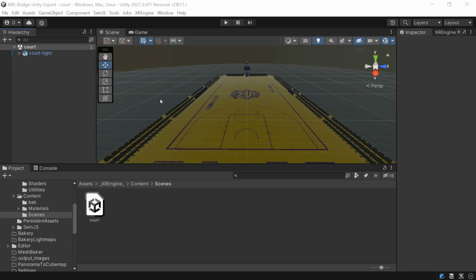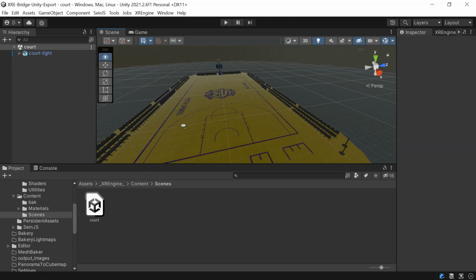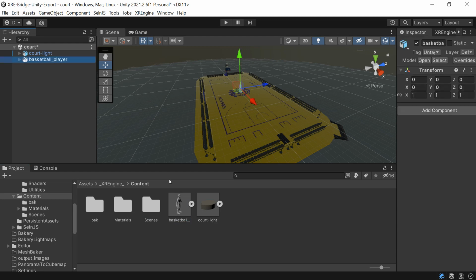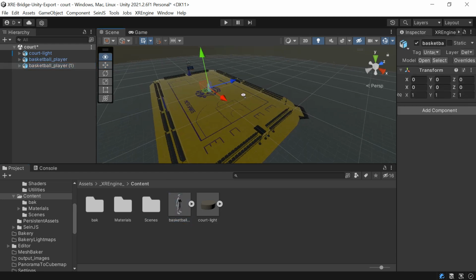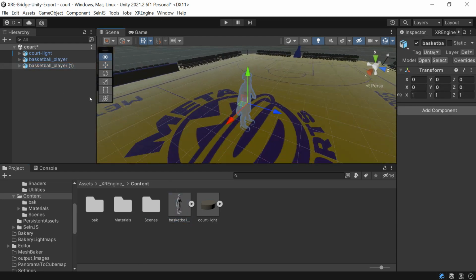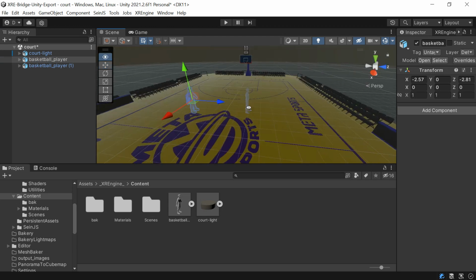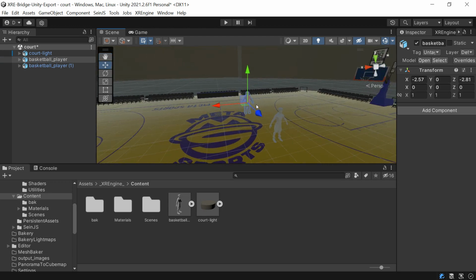Okay, so now let's say you're ready to do an export. Basically, what you need to do, well, first let's put in a couple more items. So let's just say you have a couple basketball players in here, and this is just another FBX from the Google Drive. I'm just going to use these as an example for instancing. So let's say we have three of them.